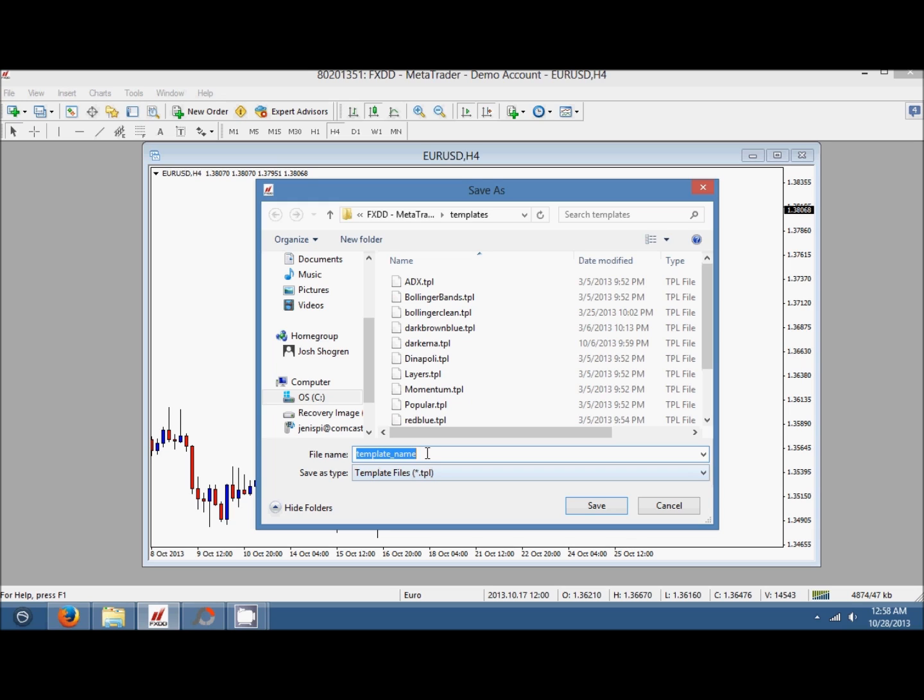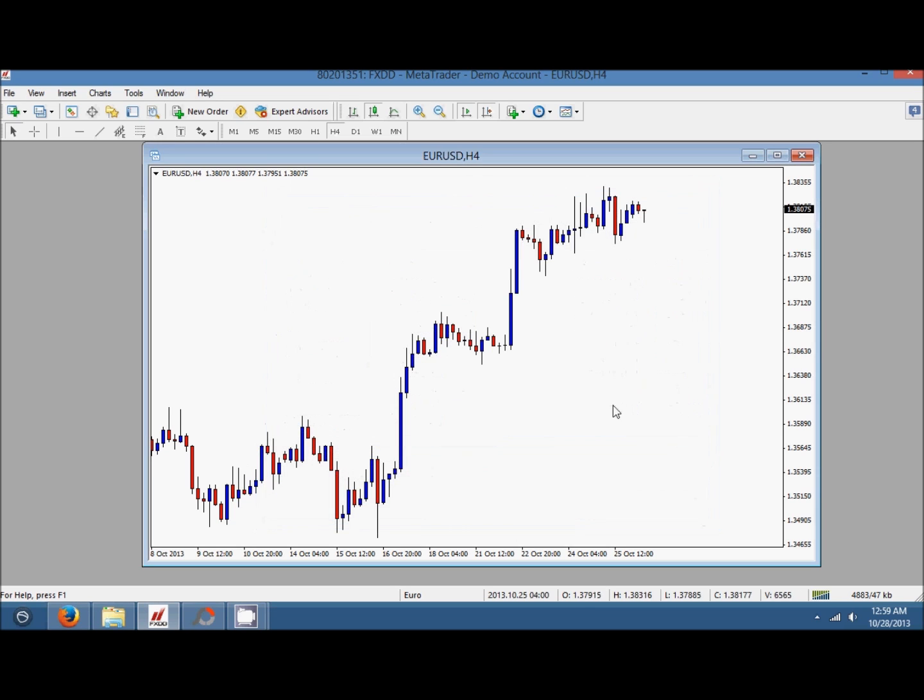So for my example, I'm going to be naming it Test 1. Remember that, Test 1. You can name it whatever you want. Red, blue is what I actually named it, but for this video, I'm going to be naming it Test 1. Once you have a name for your custom template, click Save, and you now have the template saved, which you can now apply to any other chart.